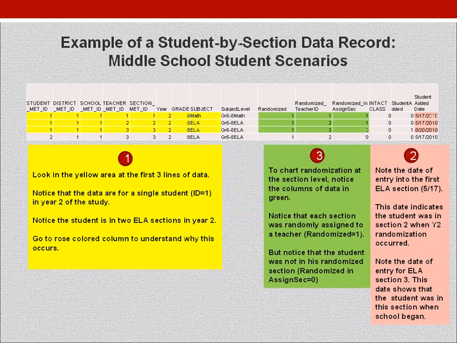So now let's take a look at an example of a student by section data record so you can understand this. I'll begin with the most complex case of a middle school student scenario. And again, let's go over into this yellow section. We'll begin by looking at the yellow section of the record, and you'll notice that there are separate columns that give a student ID, a district ID, a school ID, a teacher ID, a section ID, a year, a grade, and a subject.